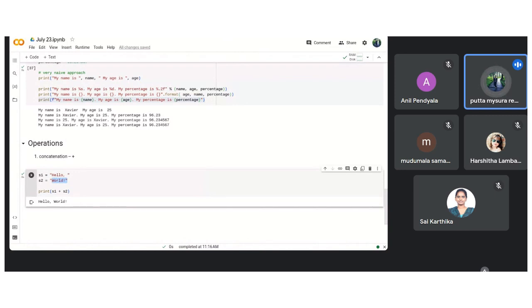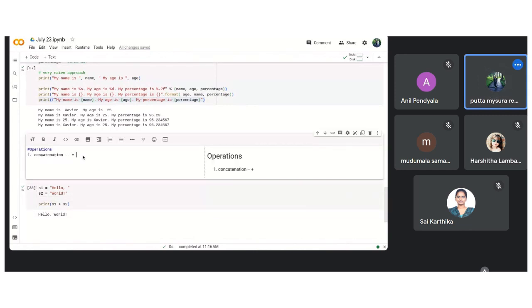Though it looks like an arithmetic operator plus, based upon the operands, what we call this plus varies. If the operands are numbers, integers or floats, it acts as an arithmetic operator. But if the operands are strings, it acts as a concatenation operator. That's it. This is how we simply combine two strings. The next operation is the repetition operation.